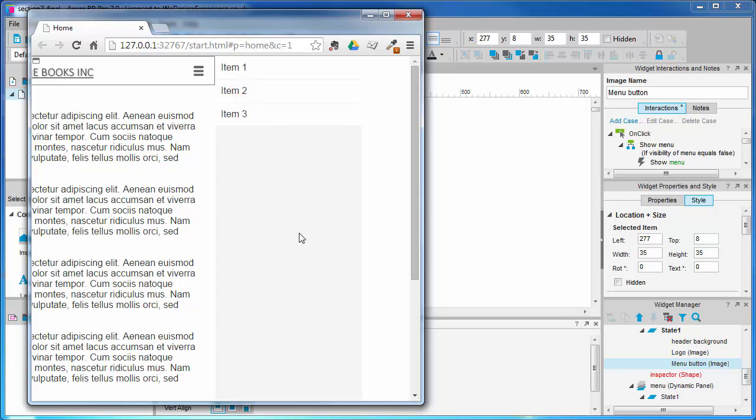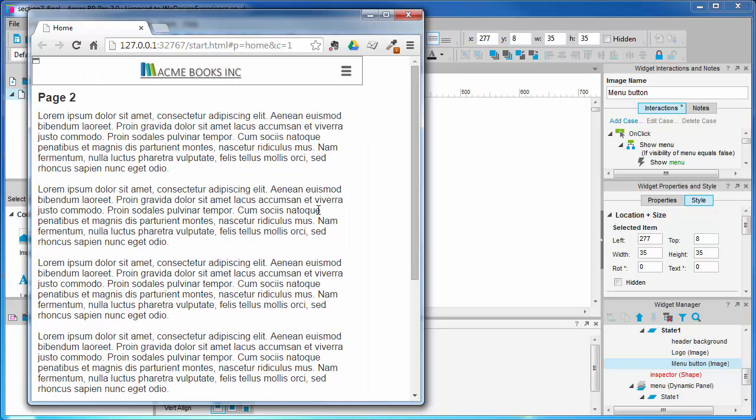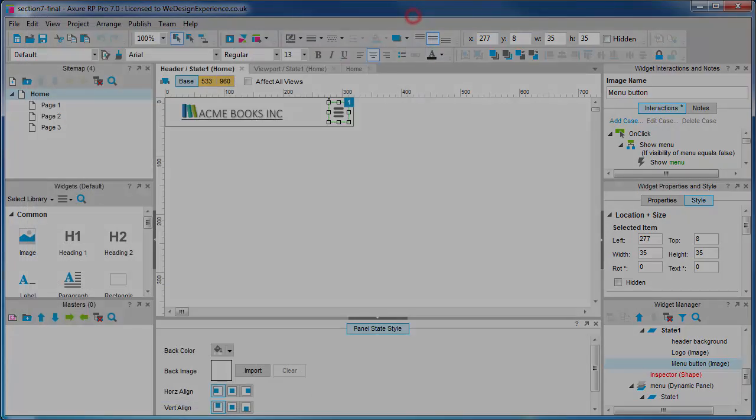Okay, we've got problems because it would be a pretty poor user experience if you have to close the menu after you've navigated to another page. We'll pick this up in the next video.